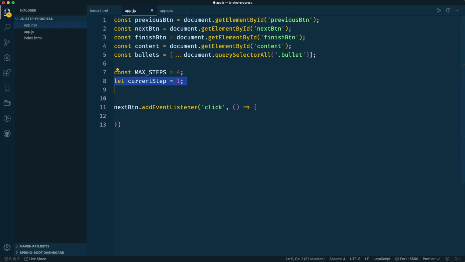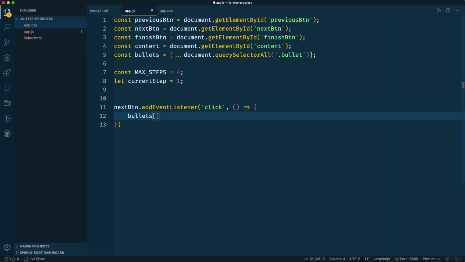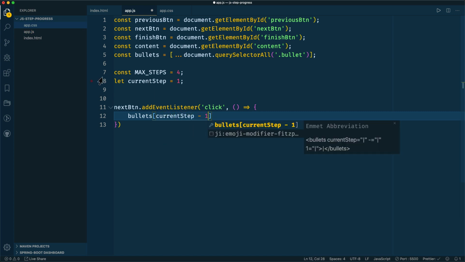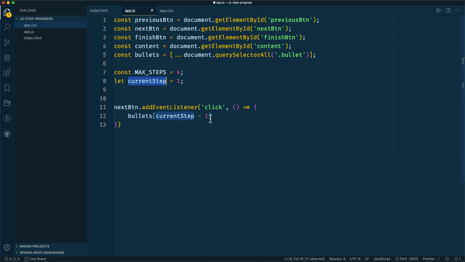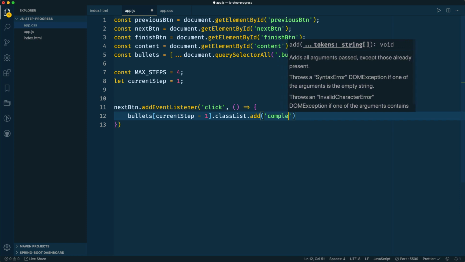So now let's get into doing those actions with the next button. We want to highlight the current bullet, whatever our current step is. We want to highlight that bullet by adding the completed class. So we can get that bullet by getting our bullets array and then saying current step -1. The reason is we're starting current step here at 1 and it's 0-based indexing. So to get the actual current one in the array, we just subtract 1. And then we call the class list of it, and we add the completed class.